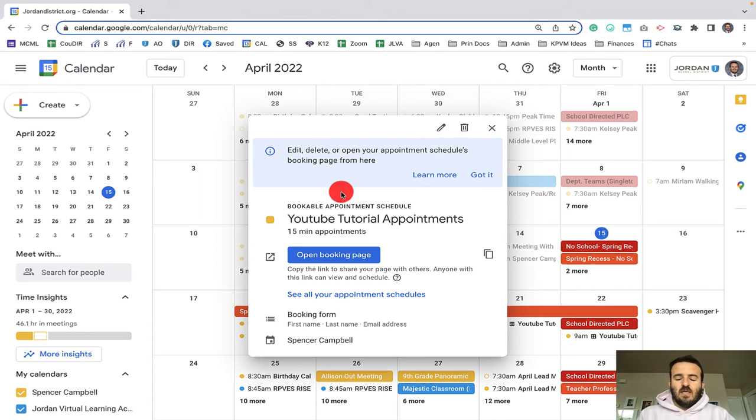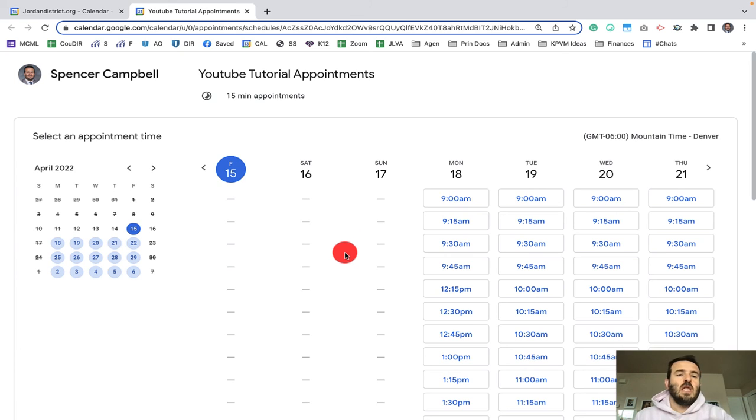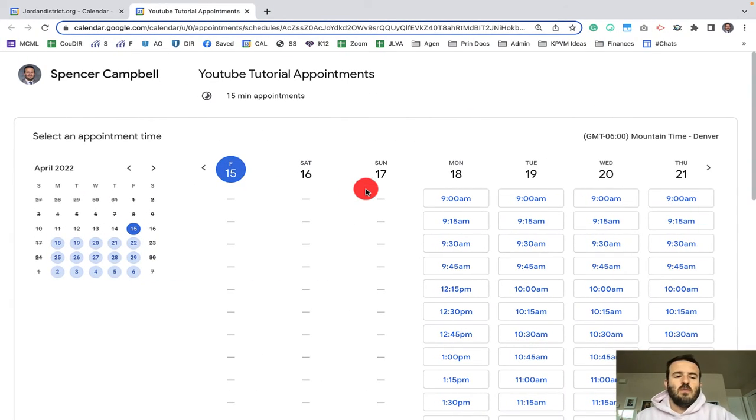I can delete the times, I can delete the appointment slots, I can add appointment slots, I can add anything that I want to this booking page. When I open the booking page, you'll notice that the booking page looks a lot different than the old one. So here's the old booking page, here's the new booking page.